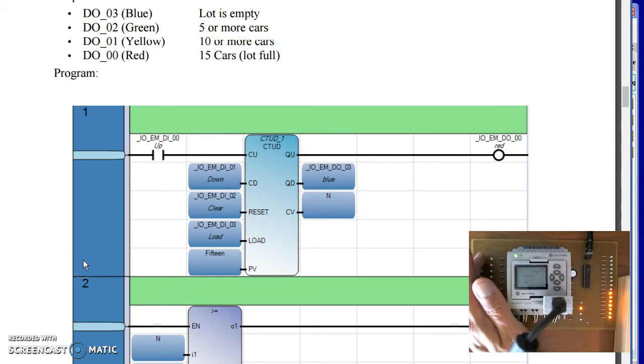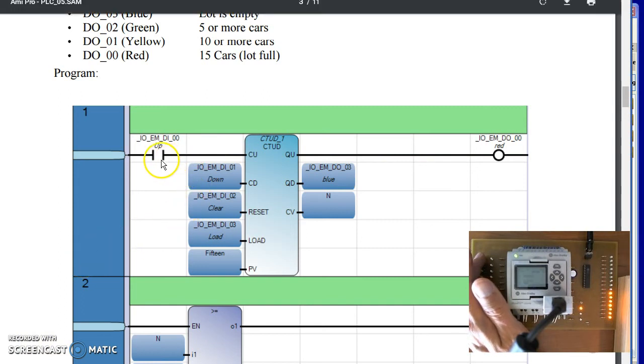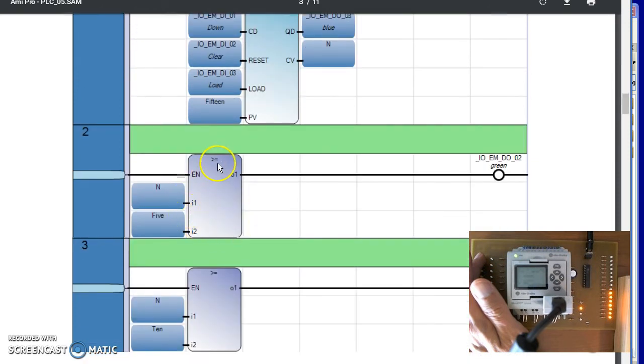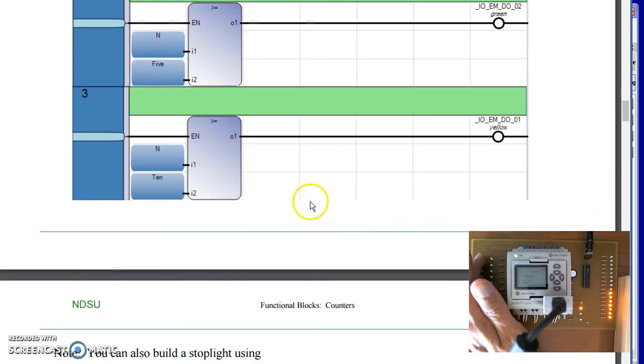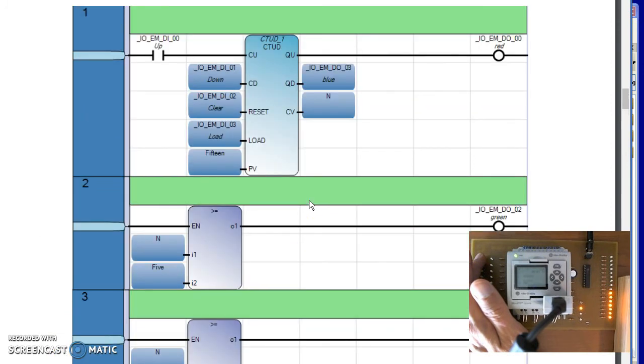With counters, here's another way to do a stoplight. I can just count up once a second. I'm going to count up to 15. When I get to 15, I'll clear the count. When the number is less than or equal to 5, turn on the green light, and then 10. More than 10, turn on the red light, kind of like a level control.